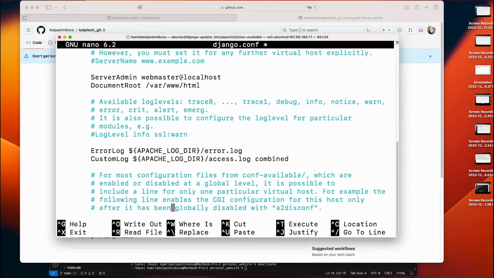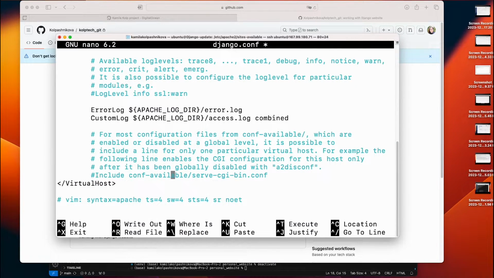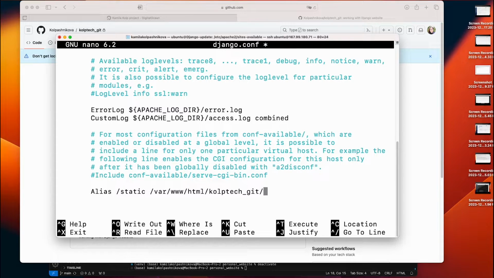Then we need to add a few lines right before the closing of this virtual host. And this will be defining the static folder, the media folder, and WSGI. So one is Alias /static, and this is just defining the static. And I'll use the path to my static files, which I called site. So if you called your static root static, then instead of site, you'll use static.